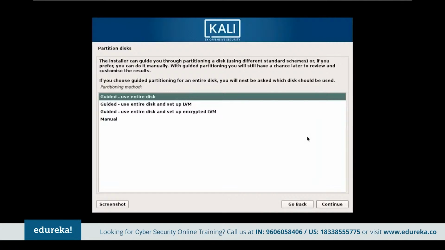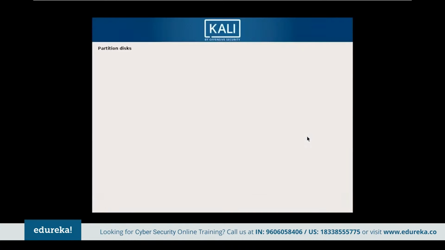It says configuring the clock. It's detecting disk partition. Well, basically disk partition is if you want to use an entire disk for your virtual machine or Kali Linux, or if you want to partition half the disk for some other purpose and all that, you can just always go ahead with the guided use entire disk option. Click continue.